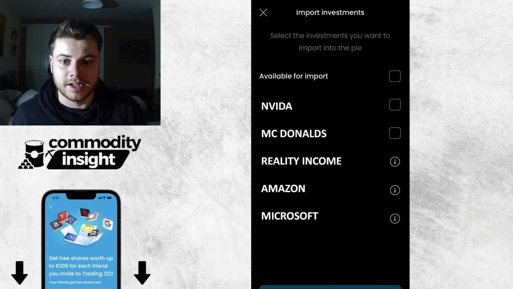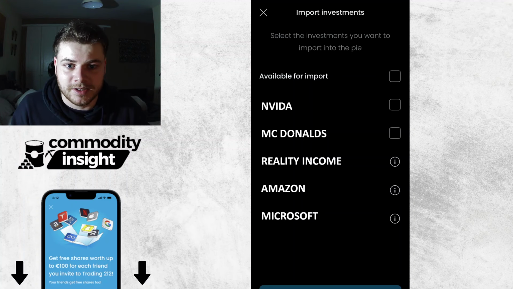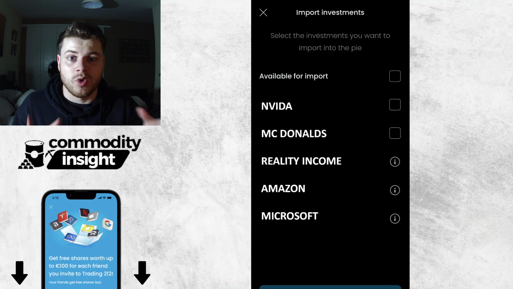But let's say Realty Income, Amazon and Microsoft, for example, if you've reached the max position size, it flags up this error, this information mark. If you hover over that, it just says max position, can't allocate funds. But that's fine. I don't want to allocate funds. I just want it in a pie so I can do risk management and it's organized.